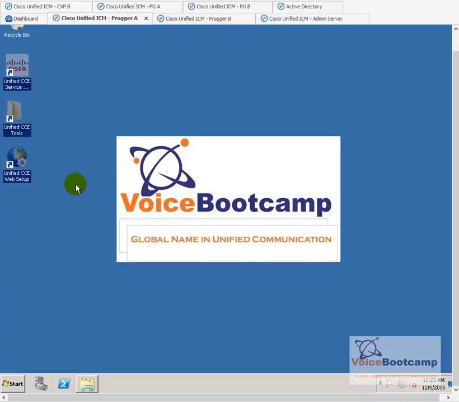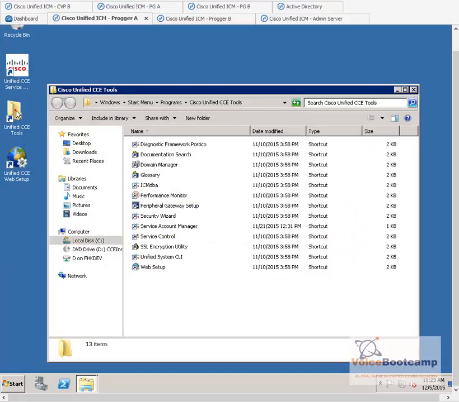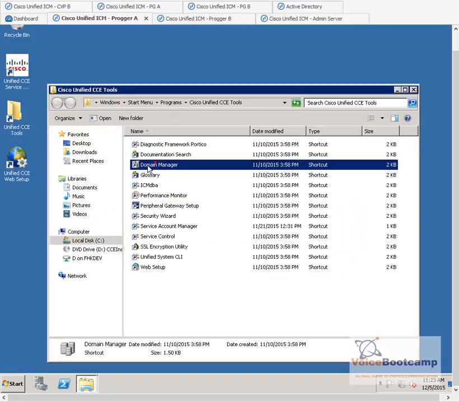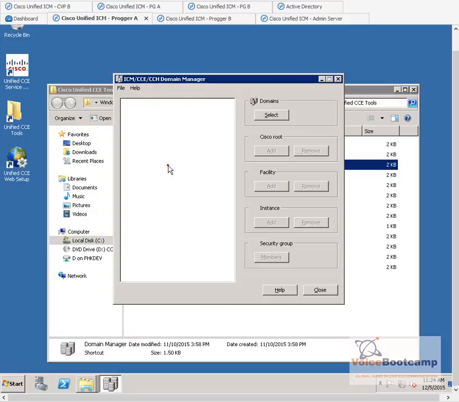However, before you can configure anything, we must first configure what we call a domain instance. So I'm going to start with logger A, where we're going to install the router and a logger. On the desktop, under the tools, you have Unified CCE Tools. Click on that and then select Domain Manager. Domain Manager is kind of a mini Active Directory tool.